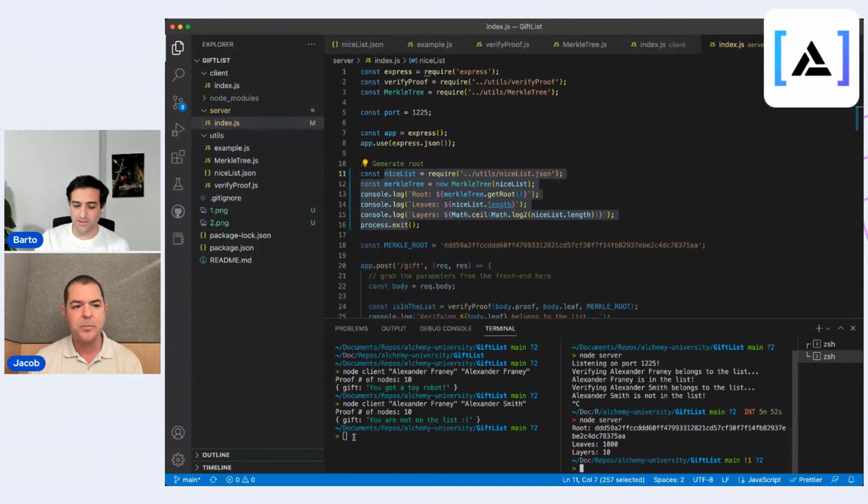So when the client sends a request to verify, we only need... I'm adding some logging here as well, actually. Yeah. So we only have to send 10 nodes to prove that this is a valid name. And that's why we build a tree and not just have all the other names, because if we did that, we would have to send 999 other hashes for the other names, right?